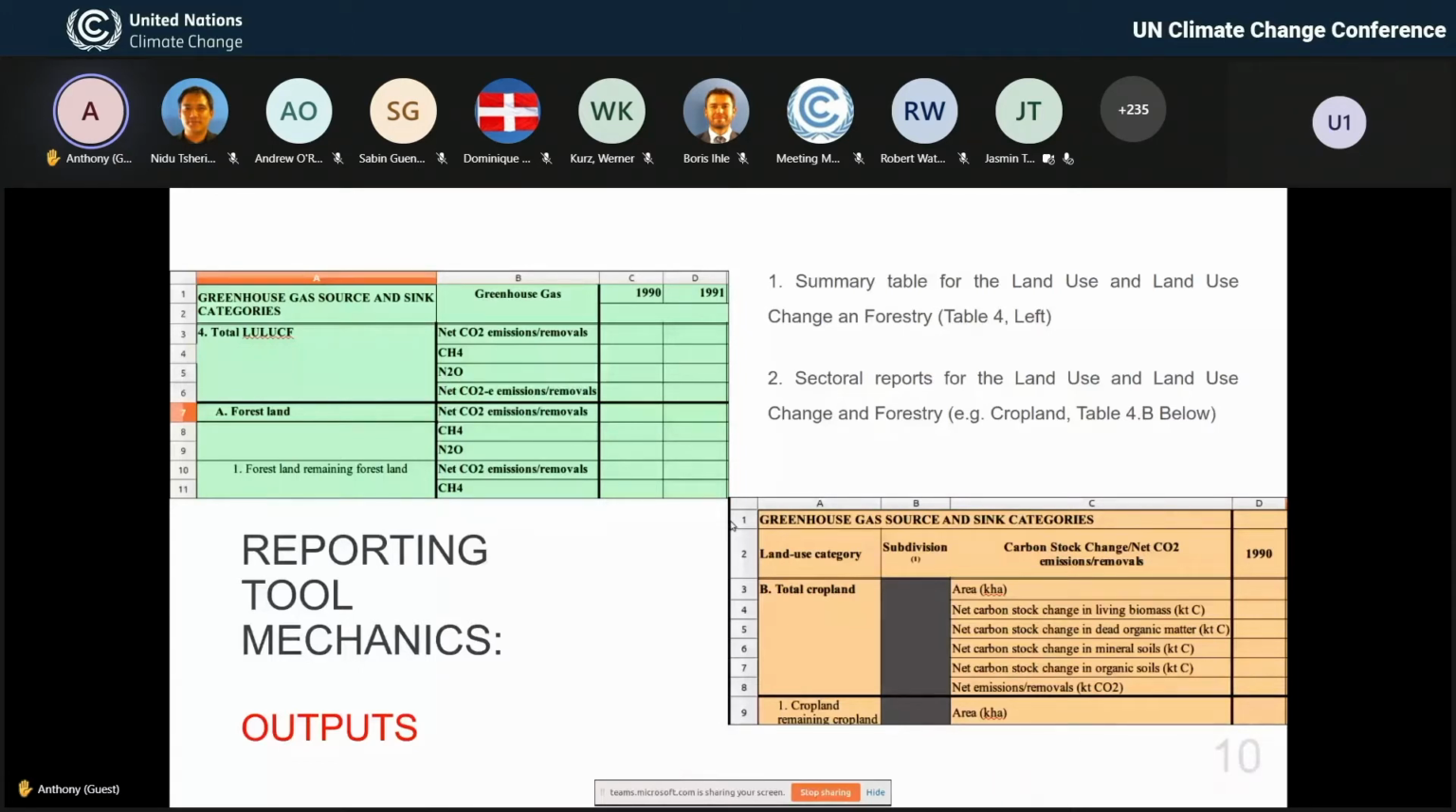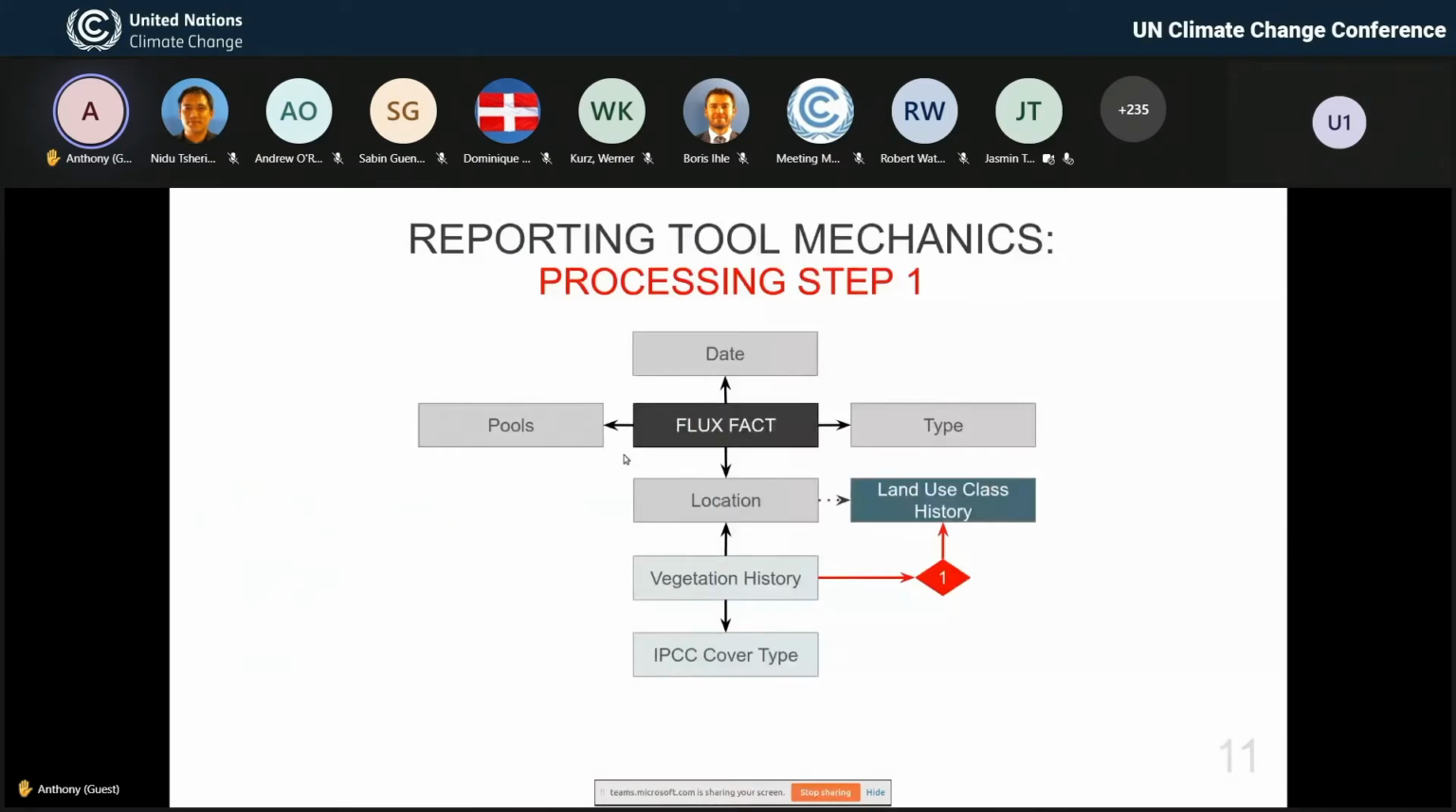To talk about how it does this, here is the first step. Notice that the flux fact has the date, pool type, and location. The location is mapped to a vegetation history, which I said is mapped to an IPCC cover type. But the location is not mapped to a land use class. This is because Flint is trying to be as generic as possible, and the issues of land use are usually policy specific, so they vary from one location to the other.